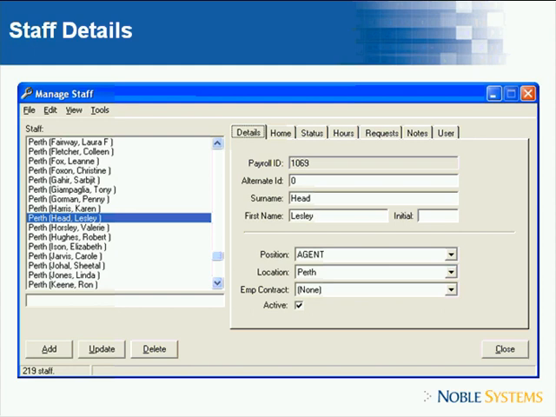Obviously their surname and first name, what position they hold. You can create those positions yourself. You can see that's all done via the drop-down menu. What location that particular agent is part of. Again, drop down and select what location they're at. You could be rostering for one location or multiple locations.